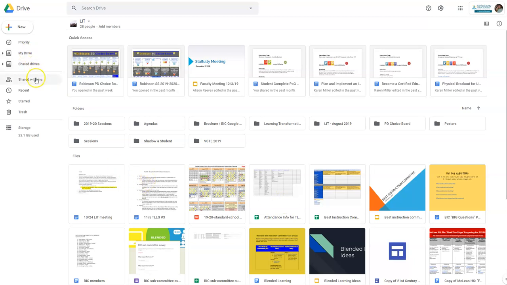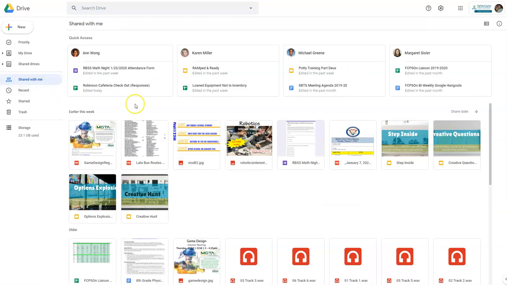Now, Shared With Me. Shared With Me is anything that a student or FCPS employee has shared with you. Any document, folder, whatever creation they have shared with you. Sometimes people will create a document and they will have it open to all of Fairfax County. So that will also show up in Shared With Me because everybody in Fairfax County, that document is being shared with them.